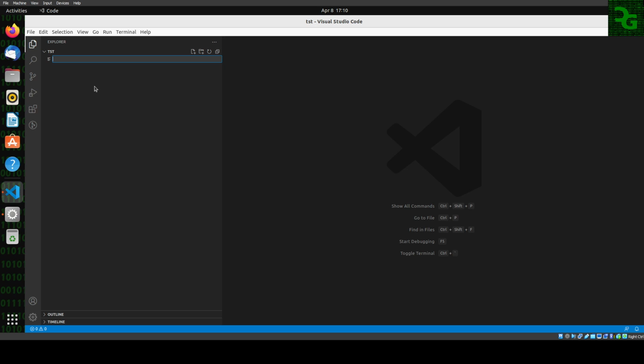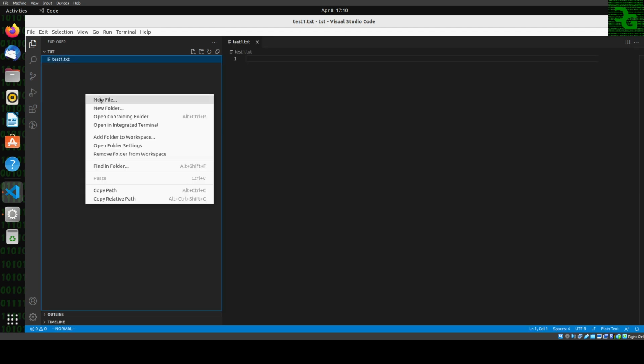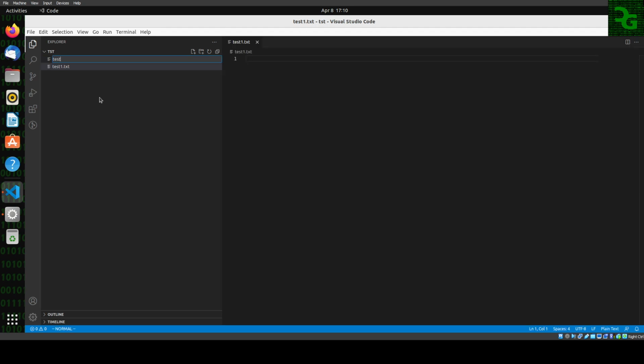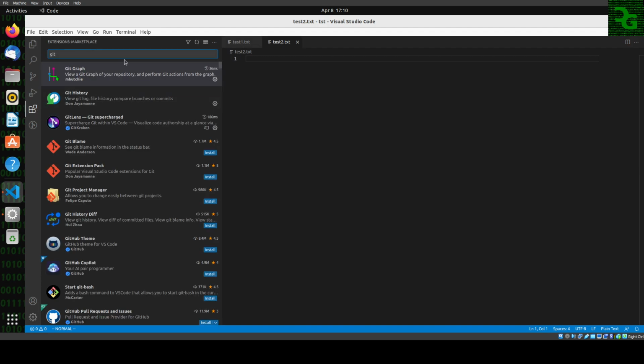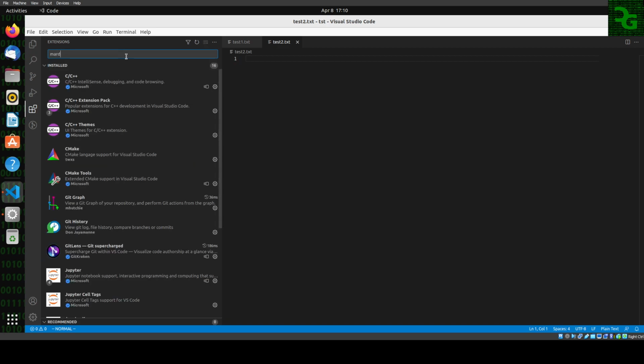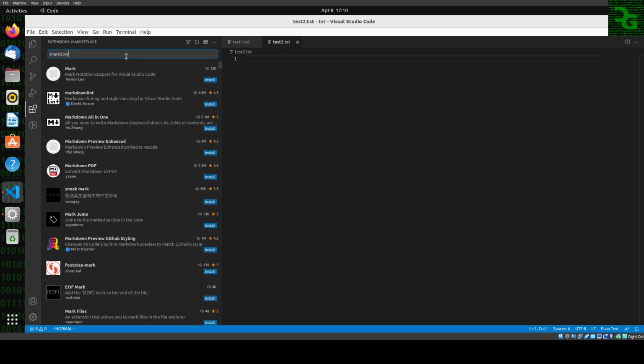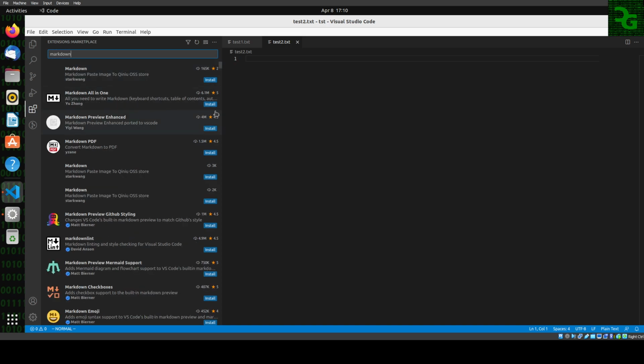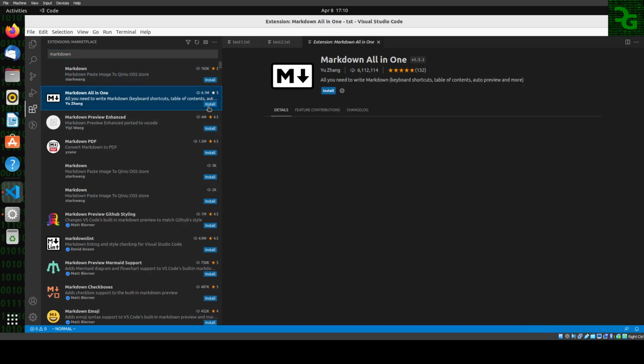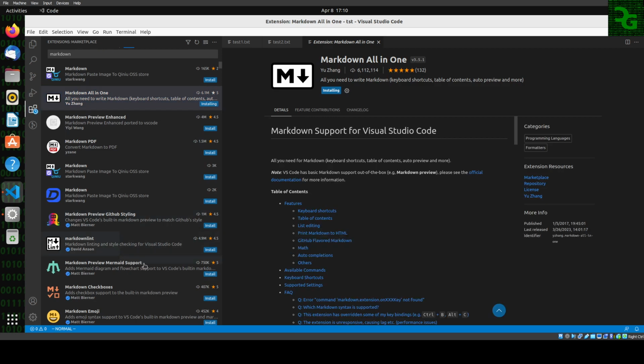So let's say test1.txt, then another one is test2.txt. Yeah, one more thing, if you work with markdown, you can install this Markdown All in One. So this is pretty much everything.